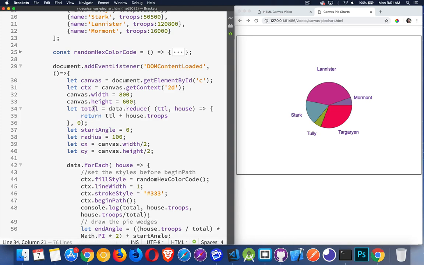Then I'm going to get the total of all these numbers. So I'm using the array reduce method. I'm just looping through and I'm adding them all together. That's all we're doing here. I have another video on the array reduce method if you don't know how that works. But we're starting with 0 and then we're just summing the numbers as we loop through them. So we have a total now.